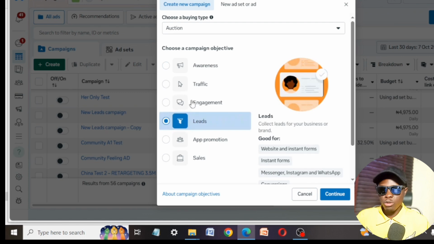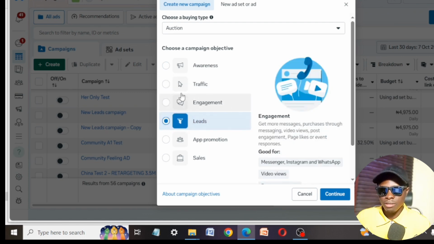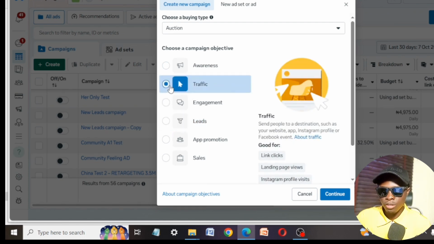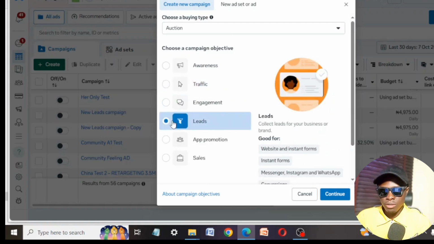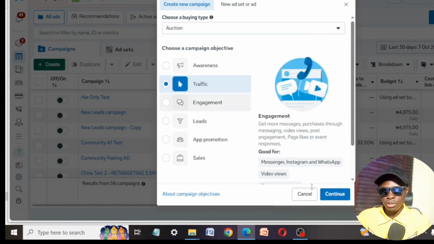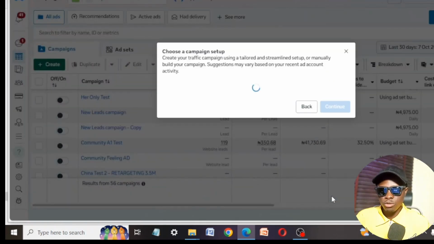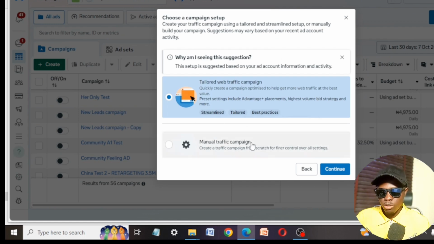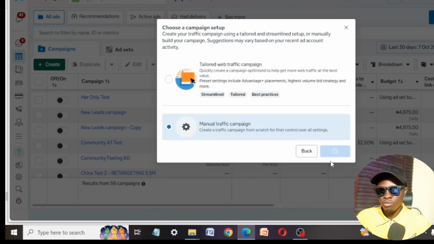Now, if you want to run this ad to Instagram DMs directly, then you can go with traffic. But if you want to run the ads to your website where they can book an appointment or book a free consultation, then you want to use the lead objective. Since we want to use Instagram DM, let's just go with traffic. Click on continue. Guys, click on this manual setup, click on continue.